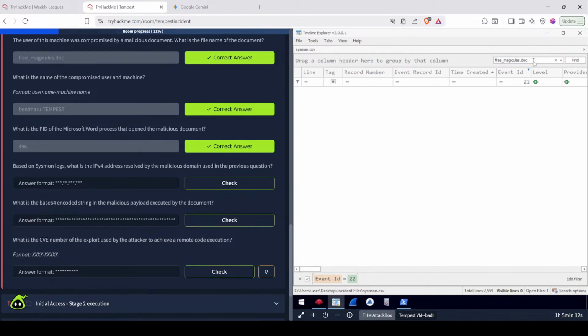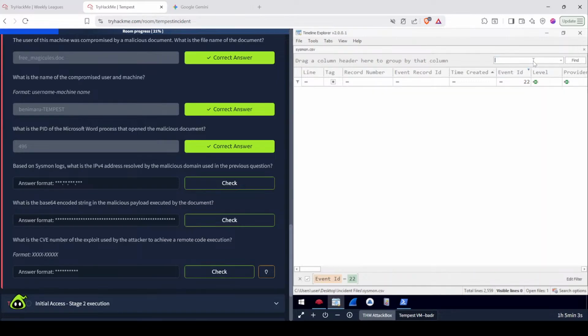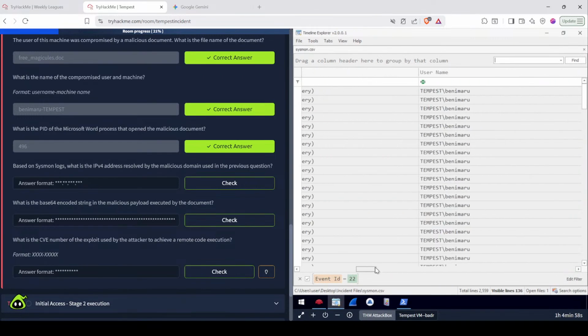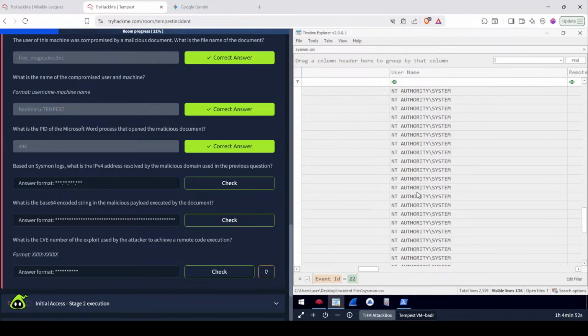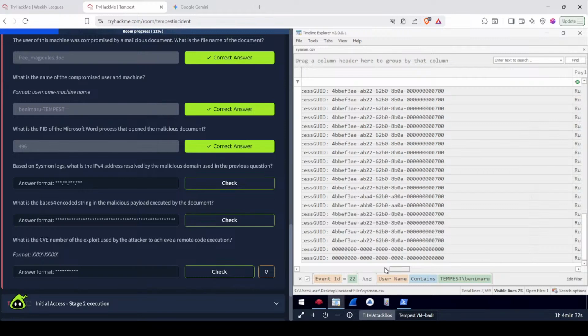Okay, so there's clearly no such thing. Maybe let's just try filtering .doc. Still no such thing. So how can we get this? Let's try looking at command line. Oh, and I guess we should look for Benimara only, not authority system. Let's try filtering by that as well. Tempest Benimara. Okay, that's better. We narrowed down the search.